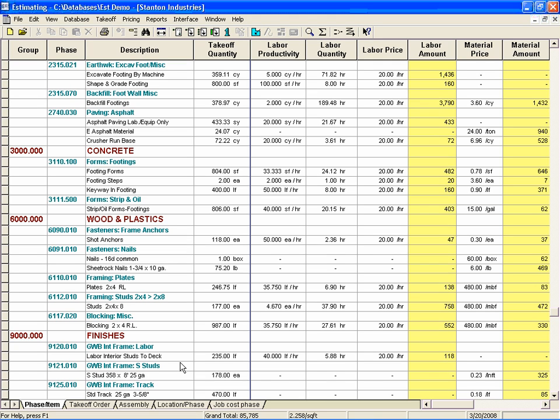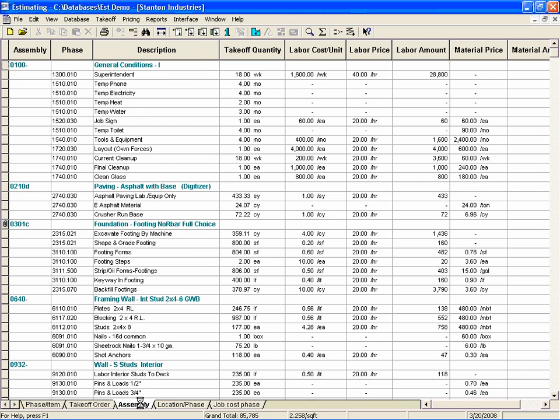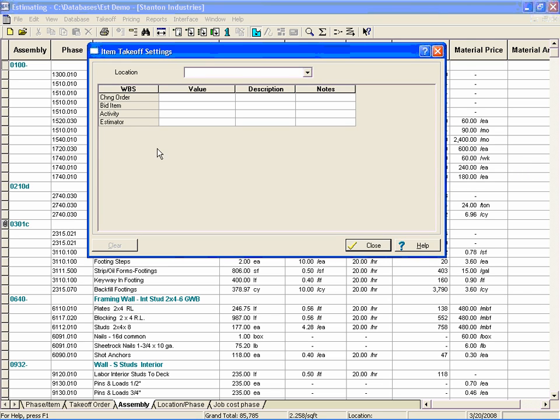View and analysis. Resorting your estimate is just a mouse click away. The software comes with a number of predefined sort tabs, such as phase item, takeoff order, assembly, and location phase. However, additional WBS codes, up to 40 with Estimating Extended, can be easily set up and used during takeoff.